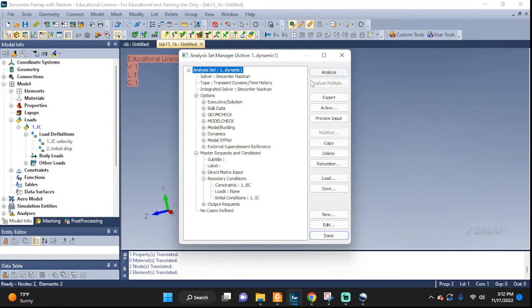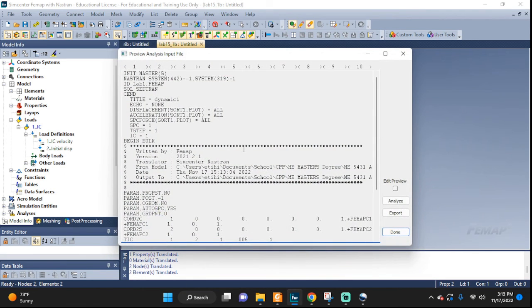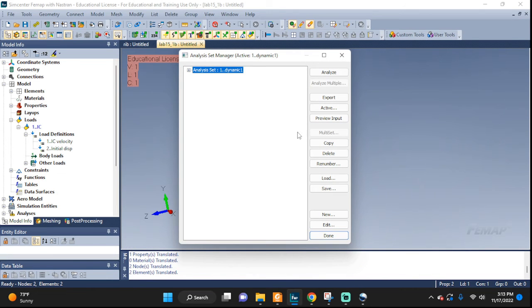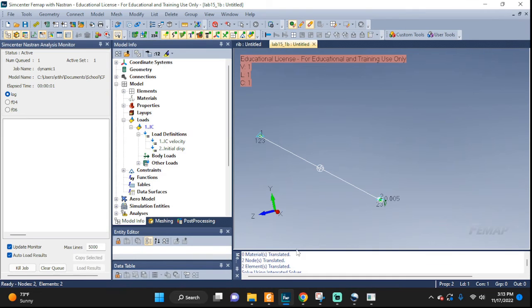Now we are ready to run the analysis, but before we click the button, let's take a look at the preview input. These are the Femap cards. We'll have videos on these if you want to understand them further, but just a quick analysis. We can look at this initial condition line, and over here we can see our initial velocity was set at 0.1 and initial displacement is 0.05. Okay, and there's other information if you know what you're looking at that you can verify and make sure that they're correct. You don't have to click on that if you don't want to. Just go ahead and click Analyze.